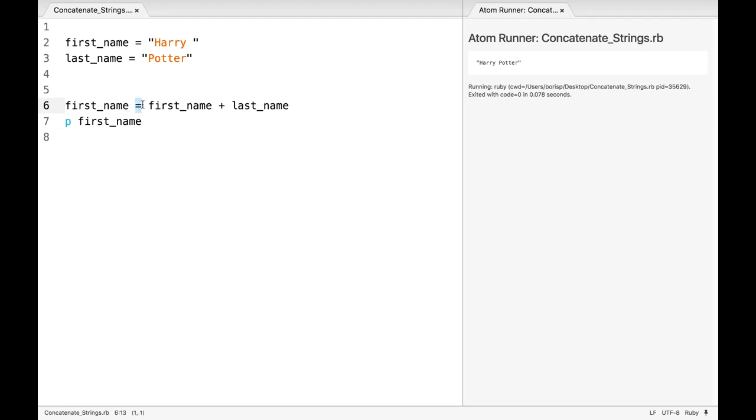And the shorthand syntax for this is exactly the same as it is with numbers. If I do first name plus equals last name, what it's going to do is take the current value of first name, concatenate the value of last name, and then overwrite the value of first name. So this is going to give us the exact same result. This is a shorthand syntax for the code that we just saw earlier.